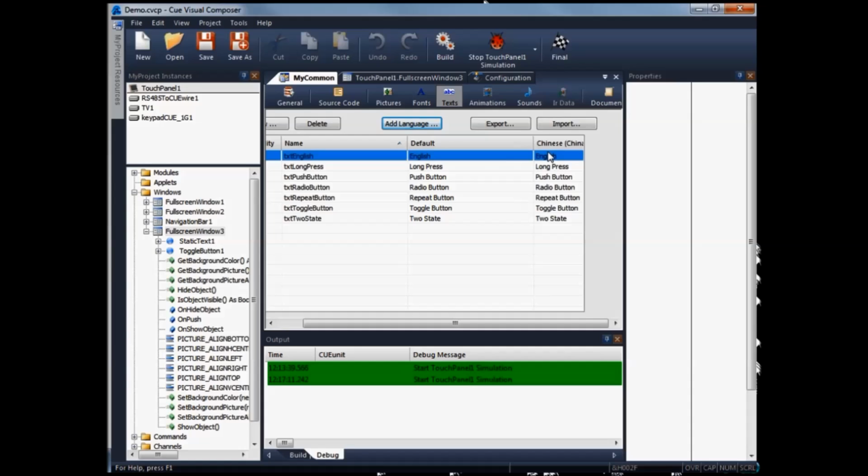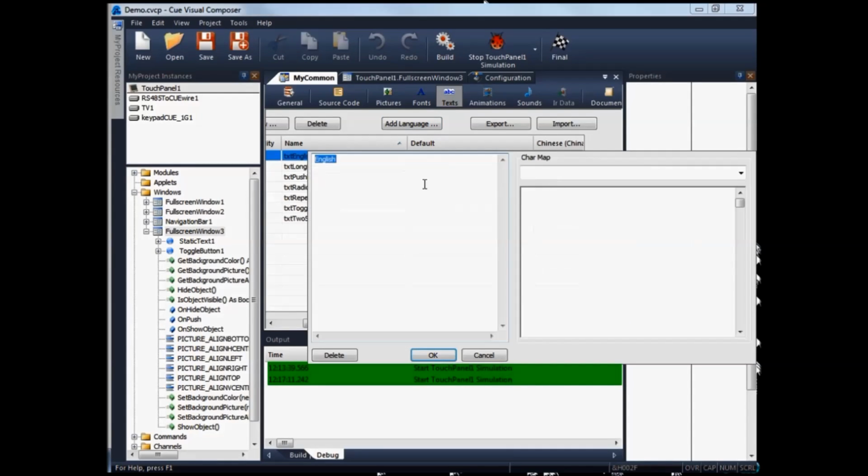In order to support the Chinese language, I have to key in the Chinese equivalent for all these keywords. So I'll do the first one, English. The Chinese equivalent for it will be Chinese. So how to do that? I have to change the typing to Chinese. So the equivalent for language in Chinese will be 中文.